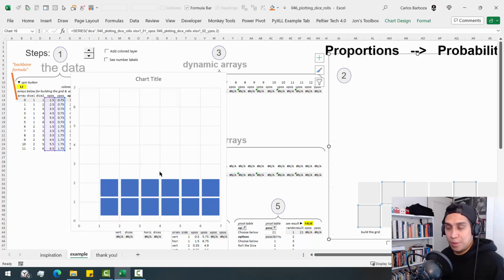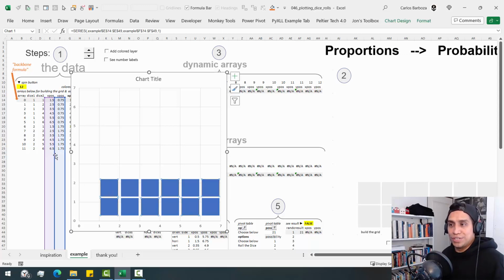But check this out, this is important. If you click on the blue ones, see that they're highlighted over here? We don't want that. So that's the cool thing about dynamic arrays, is that we can reference them. We can give them a name, a simple setup, and then reference them on the chart.